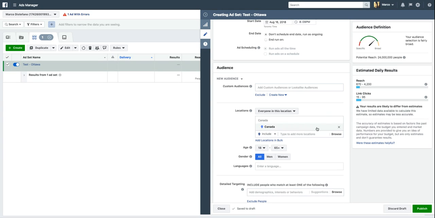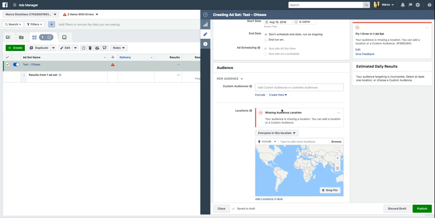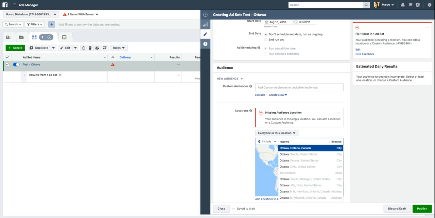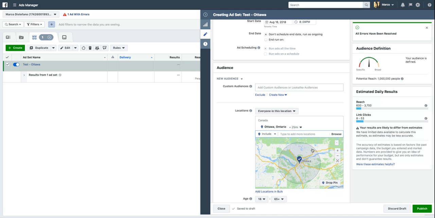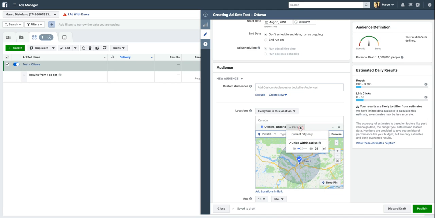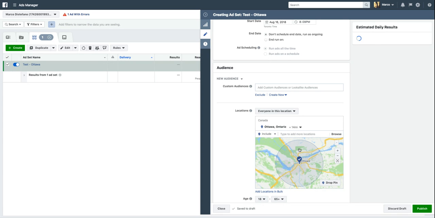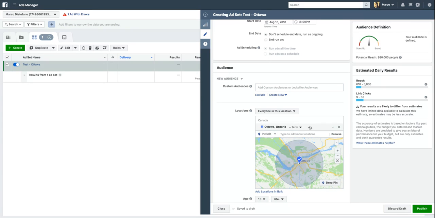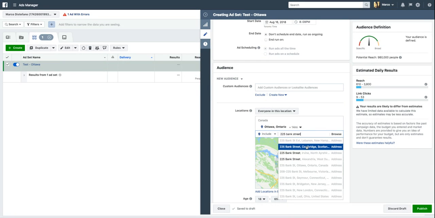So what I want to do here is actually, I'm going to turn off Canada. I'm going to type in Ottawa. Now, if my car dealership is in Ottawa, or it's a certain street in Ottawa, whatever it may be, 123 ABC Street, you know, if we're talking like 225 Bank Street, I don't know what that address is.